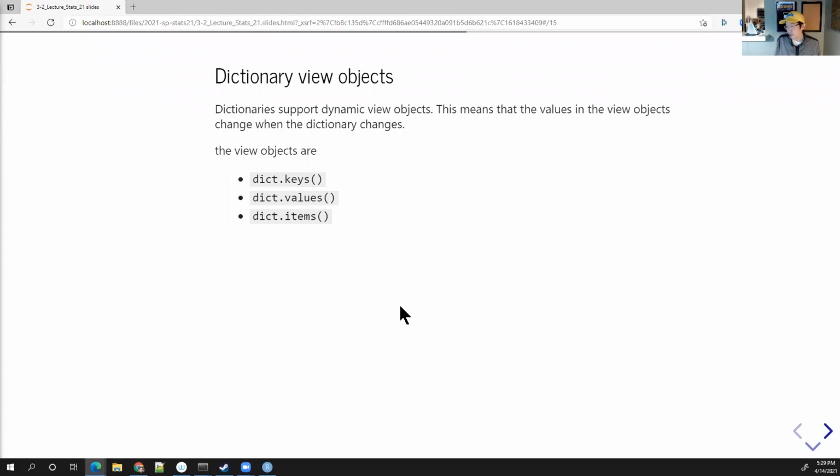Okay. There is something called a view object for a dictionary, and these are really neat. These are dynamic view objects, in that these view objects update automatically as the dictionary updates. And so you have dictionary.keys, dictionary.values, and dictionary.items. And these pretty much are exactly what you think they are. Keys are the keys, values are the values, items are basically tuples of the keys and the values together.